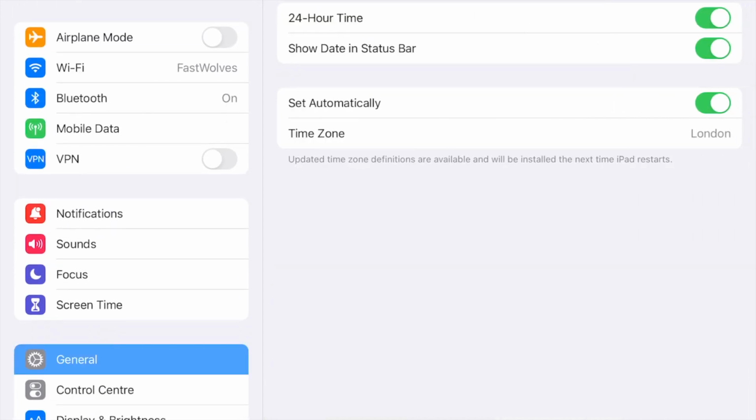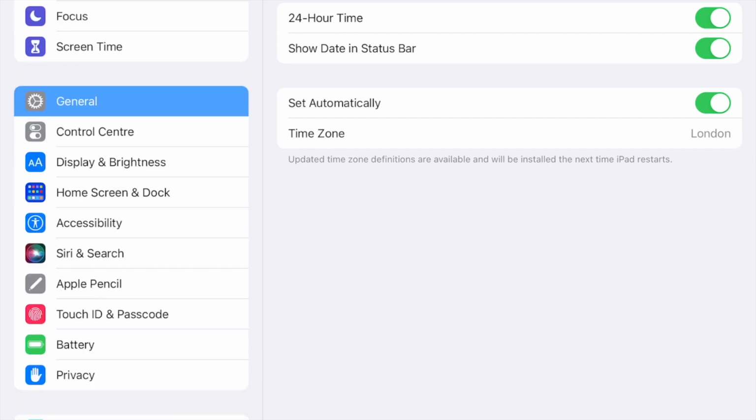Note that the date and time will only update once the iPad has been restarted. To do this, just press and hold the power button on the iPad and then slide the power off. You can then power the iPad on by holding the power button.